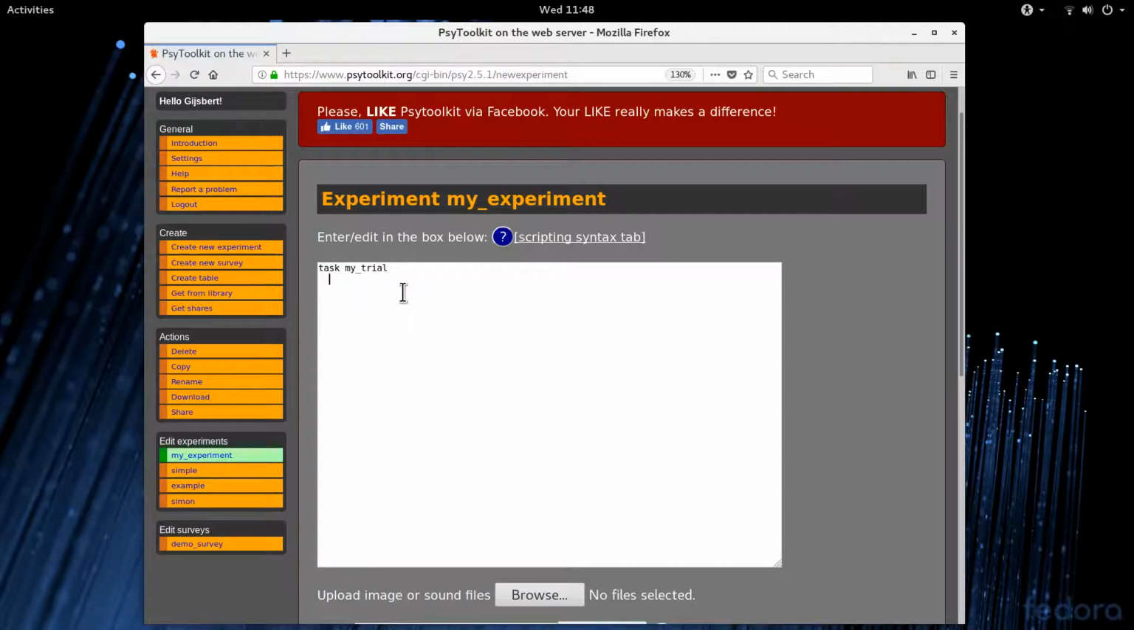And first of all, I tell the computer that I want to use the keyboard and that I expect participants to now and then press the space bar. So I can say the keys to be used. In this case, it's only one key that I use, the space bar.